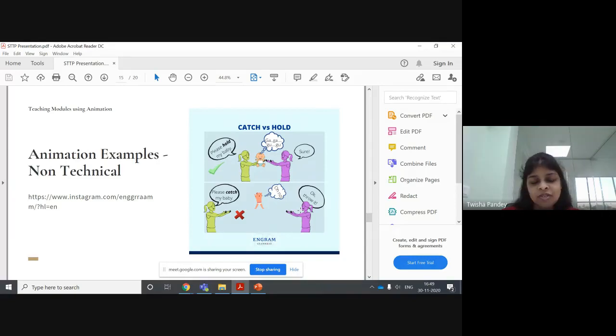I wanted to explain the difference between catch versus hold. The whole point of the difference is you catch something which is moving, and you hold something after you have got it, or something which is not moving. You hold your pen, but you catch a ball. You can also catch a pen if somebody is throwing it to you. So I used two scenarios. One is the two ladies.